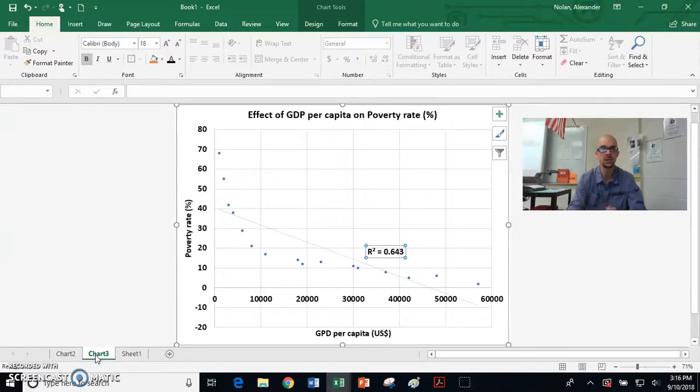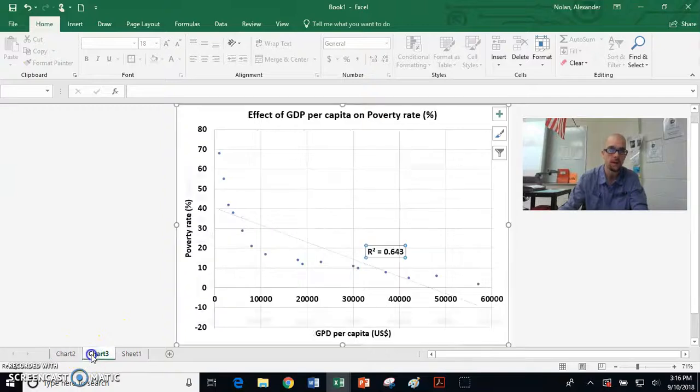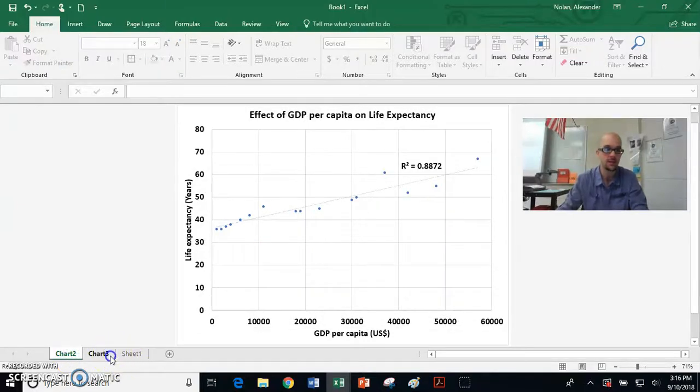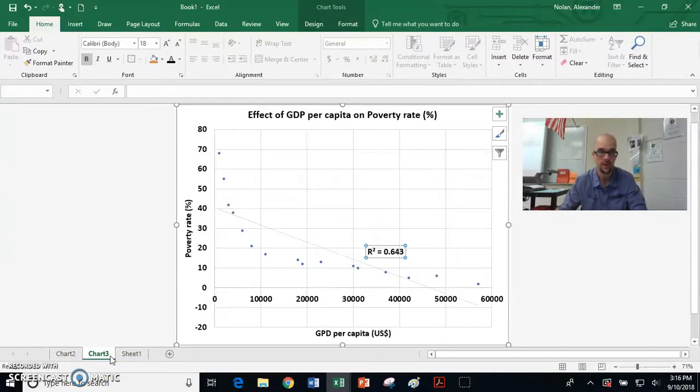So at least as long as we're talking about a linear relationship, what that means is that the GDP affects what more strongly? Life expectancy or the poverty rate. And according to this made-up data that I threw in, what that indicates is that GDP affects life expectancy stronger than it affects poverty rate.